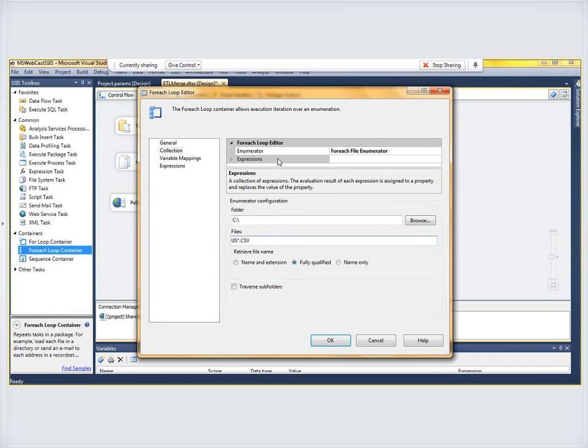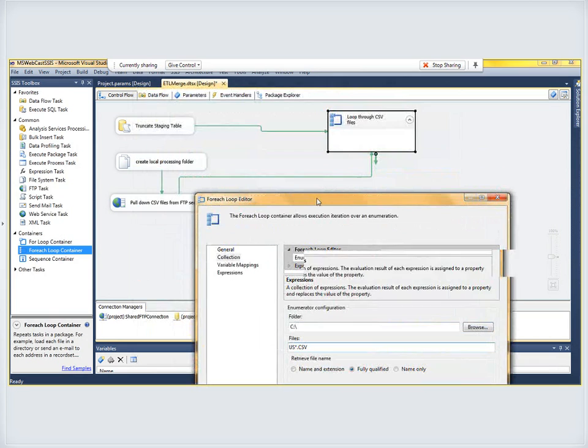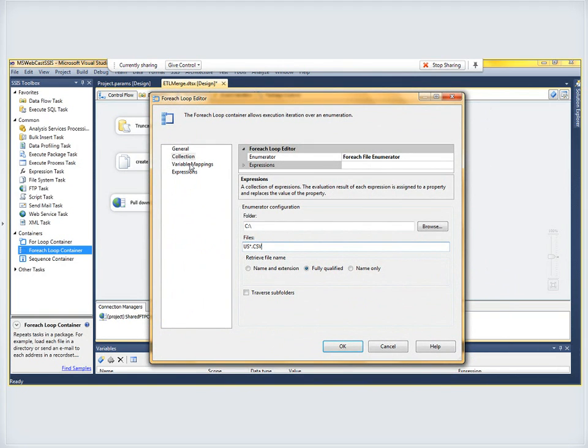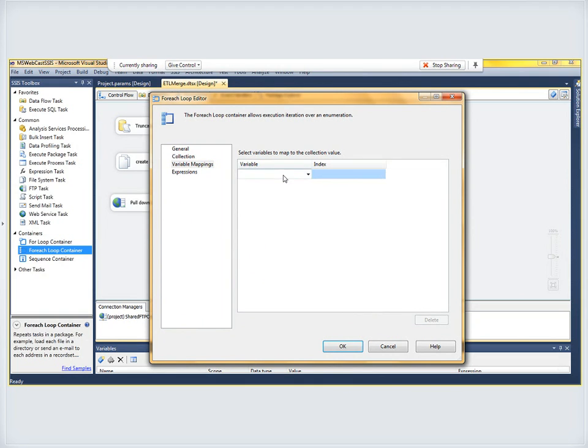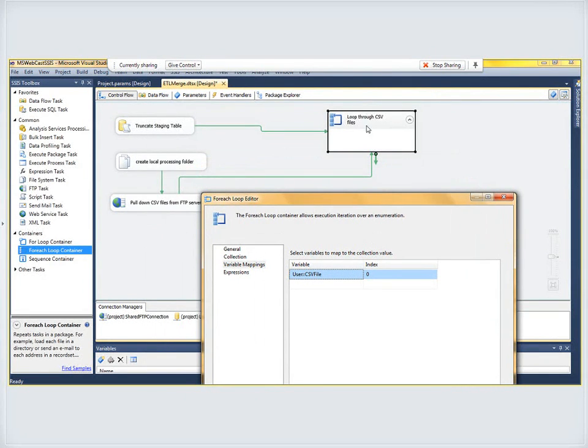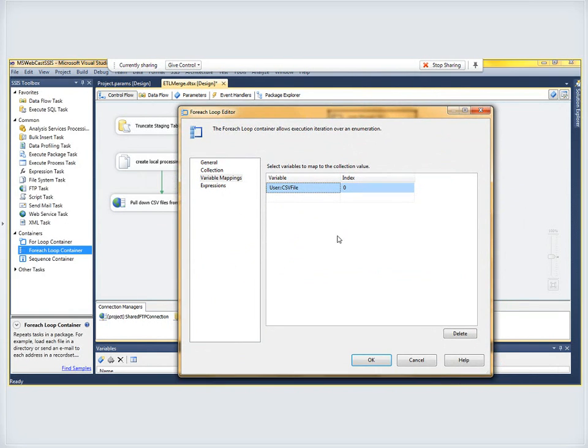Now when this for each loop executes, if I brought down two files, it's going to execute twice. What I want to do is capture the name of the file, not knowing what it is. We go to the variable mapping page on the left, and in the variable dropdown, I'm going to reference our package level variable CSV file. That is going to hold, at any one time as we're looping through the files, the fully qualified name of the file. We're going to need that to actually open up the contents. So click OK.